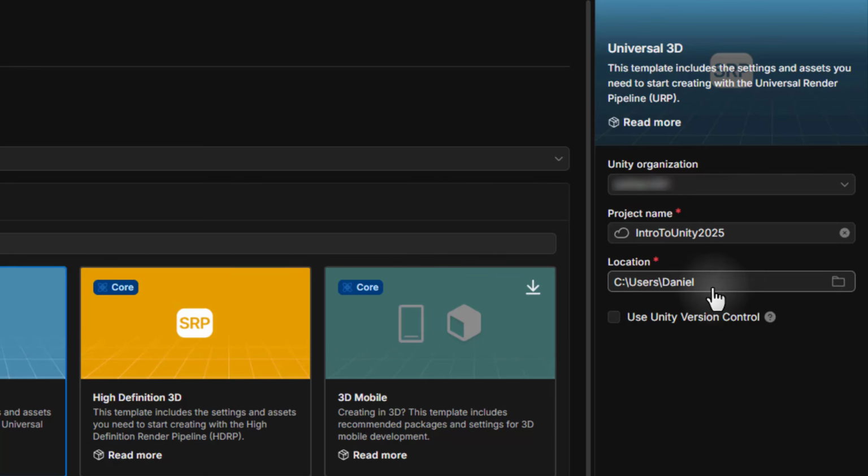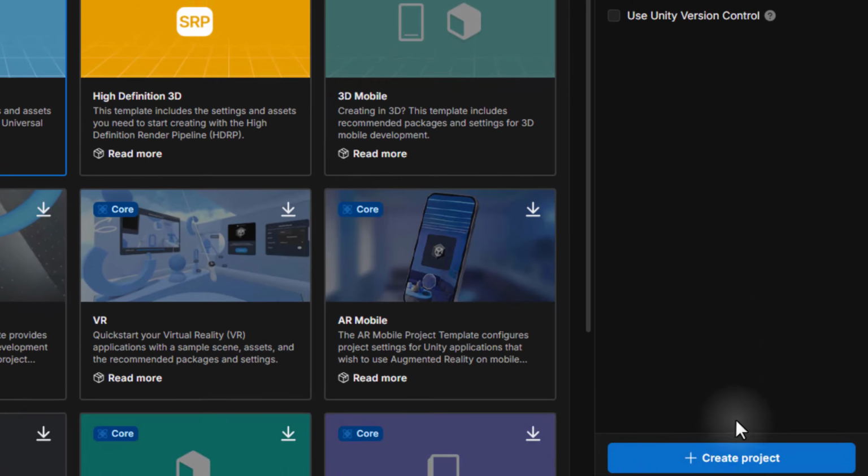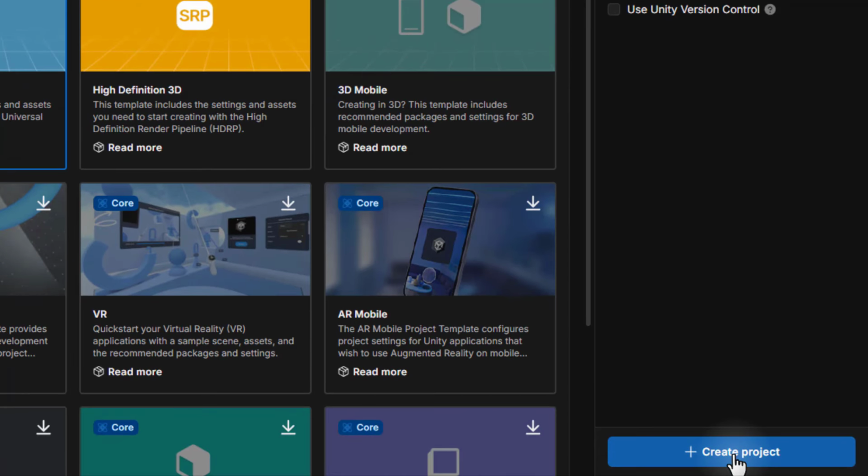Next, we can choose a location. I recommend setting up a folder on your computer where you're going to store all of your Unity projects. So here I've gone ahead and created a Unity projects folder. Then what we want to do is go down and click the blue Create Project button.